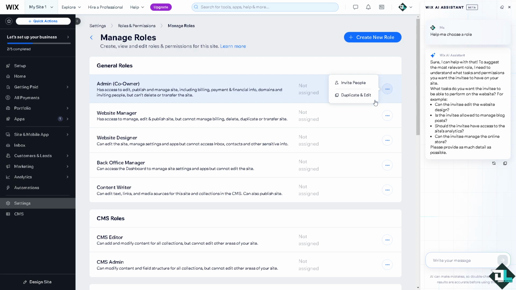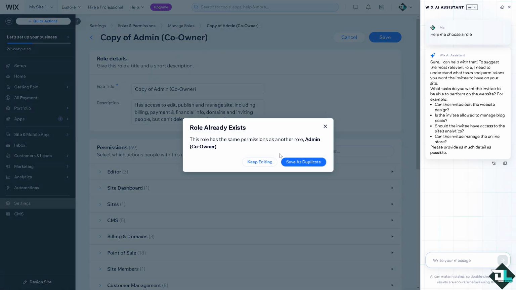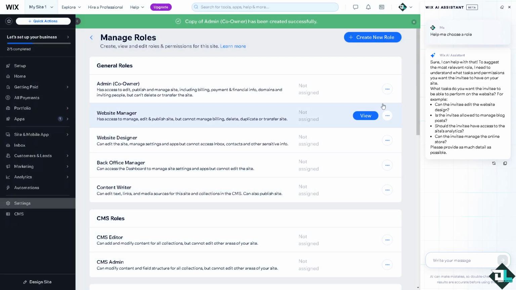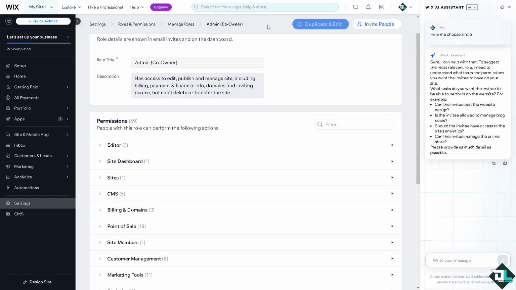And again, as you can see, the three dots icon is there. If you want to duplicate the super admin, you can do so. If you click on duplicate admin, all you have to do is click on save. All right, so this is going to be a copy or duplicate. The idea is, if you want to view that, this is going to be the role.